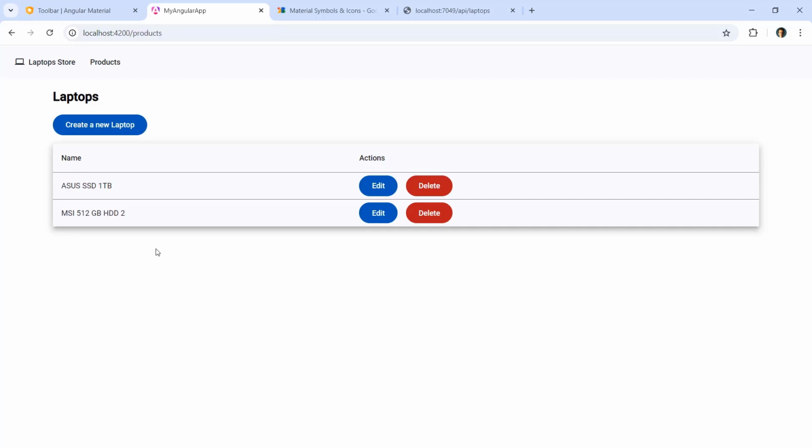So as you can see in this video, we have learned many things. We have configured several pages in our Angular application. We have installed and used Entity Framework Core to create our own database, and also did a CRUD with it, only using C# code. And here in Angular, we implemented a reactive form to be able to create and edit laptops.